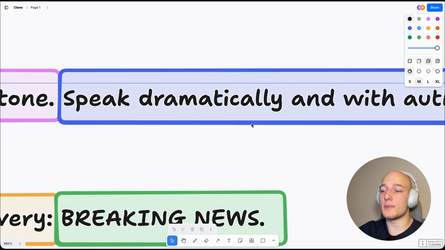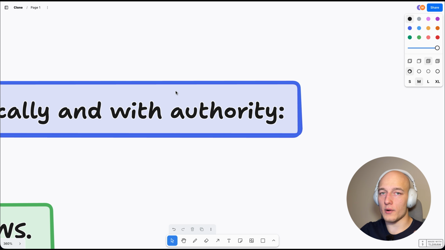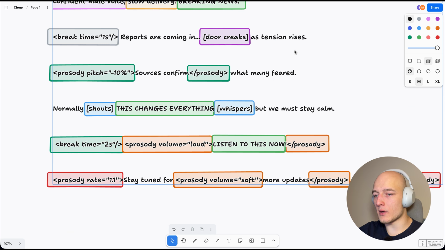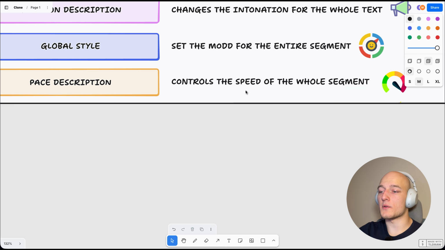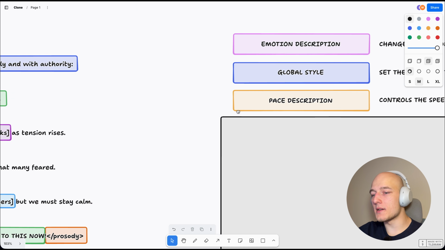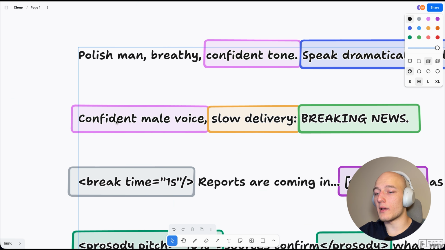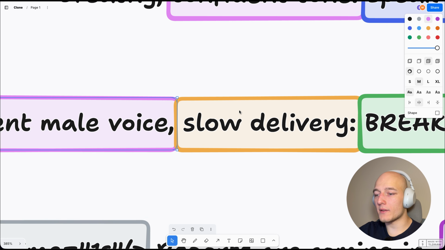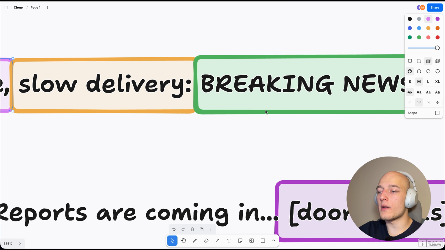So over here, we can see "speak dramatically and with authority." Then we have a colon, and then we have the rest of the script. Now, then we have the pace description. So this is obviously controlling the speed of the whole segment. So over here, we can see that we have another form of emotion, and then right after that, we have "slow delivery," colon, "breaking news."